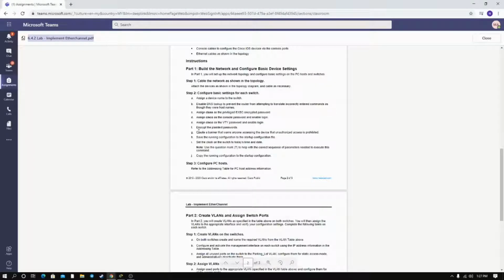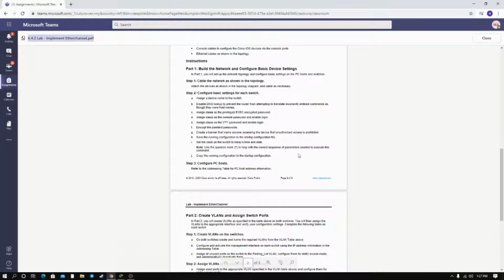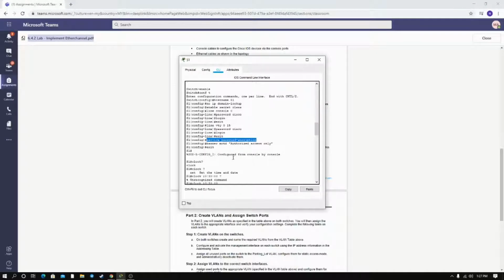For F, encrypt the plain text passwords. Just type service password-encryption, and then create a banner that warns everyone accessing the device. Type banner motd, authorized access only, and exit.